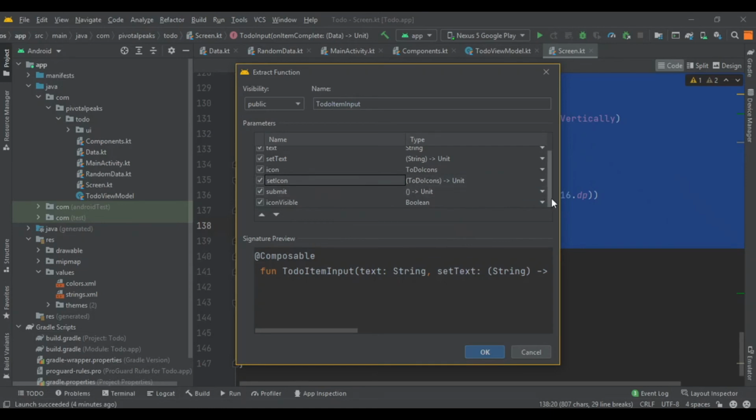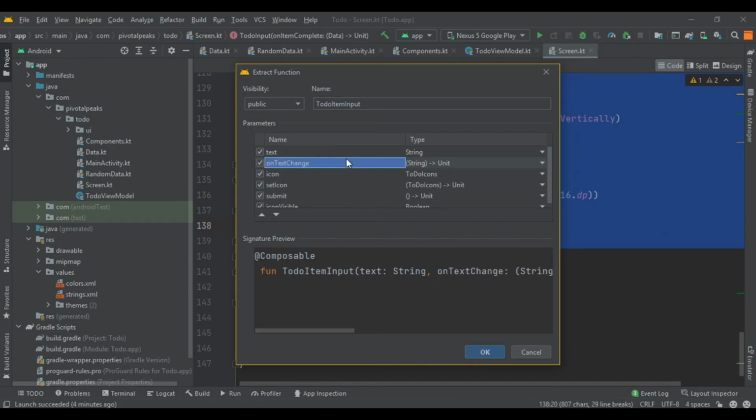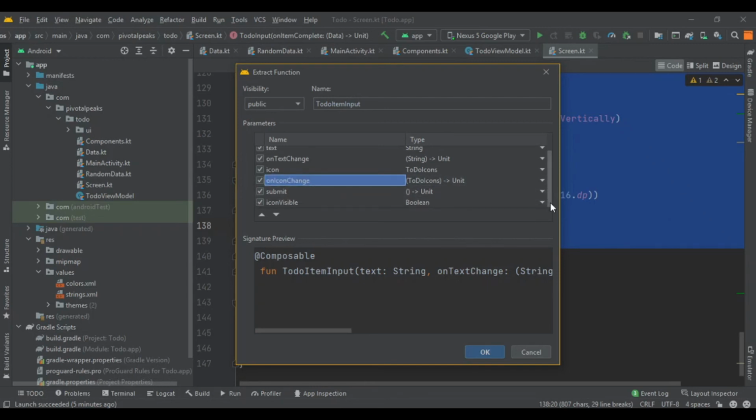We can also rename some parameters like this. We can rename it to on text change to make it more readable, and this one we can call on icon change. Everything's looking fine, so let's hit the OK button.